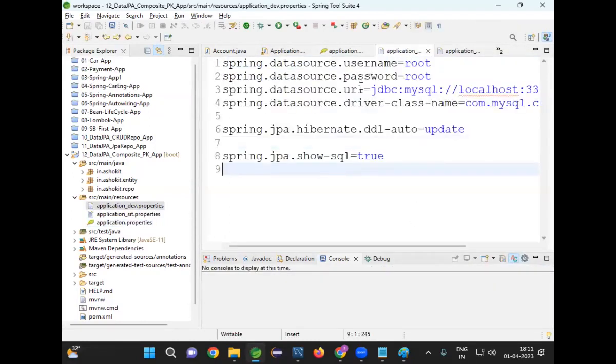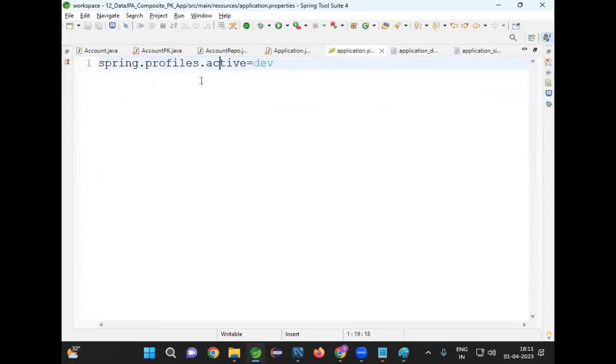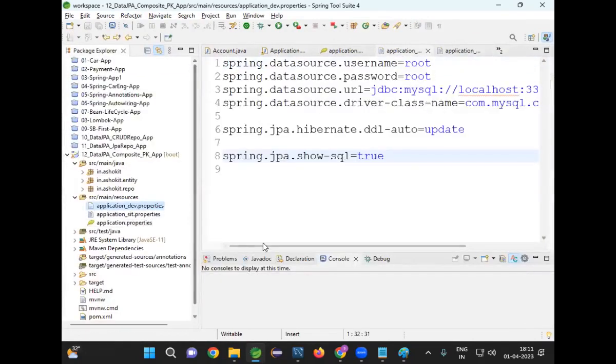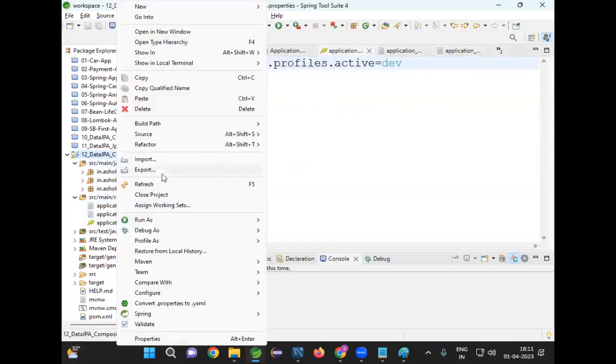Data source username, URL, password. Correct. Yeah, username and password are the same, just the database name I have changed. Spring.profiles.active, that is dev, the profile name I have given. Application_dev.properties, sit.properties, the properties name dev I have given.